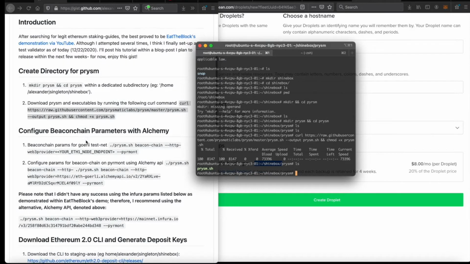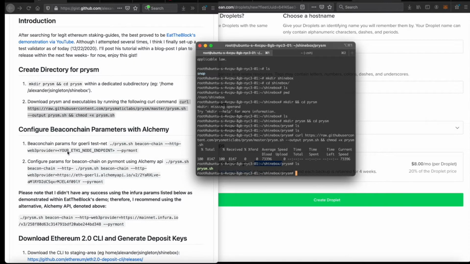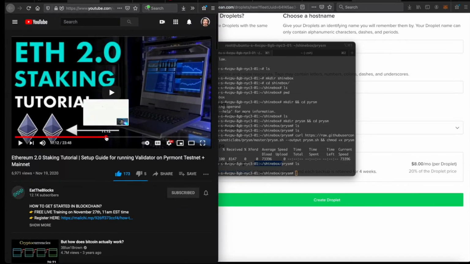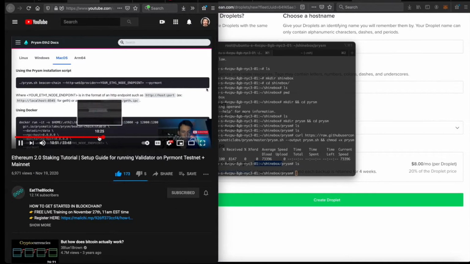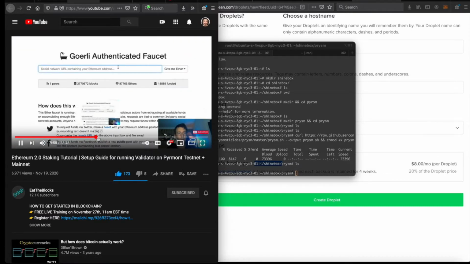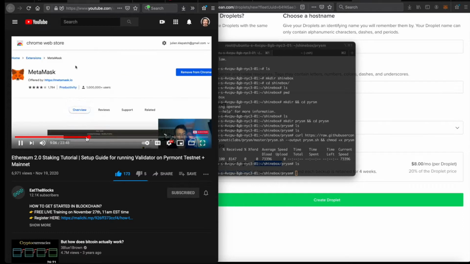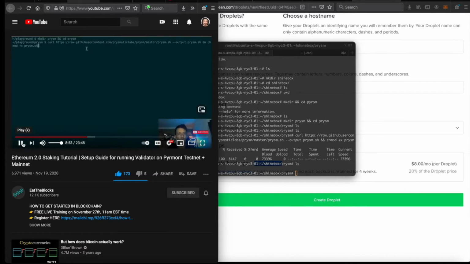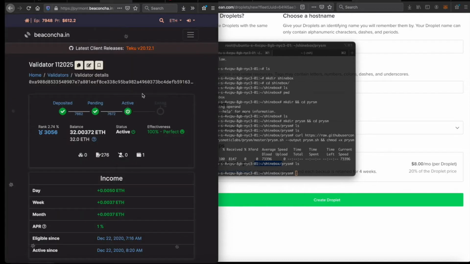Next step, we have to get the beacon chain parameters for the Goerli testnet. So he uses Infura, and it looked like he actually didn't get any success on this guide. So anyway, it didn't work for him. So he recommended Alchemy, and that was part of my problem, I think, throughout the last couple of days, 11 days. So that's why I said go to Alchemy instead of Infura.